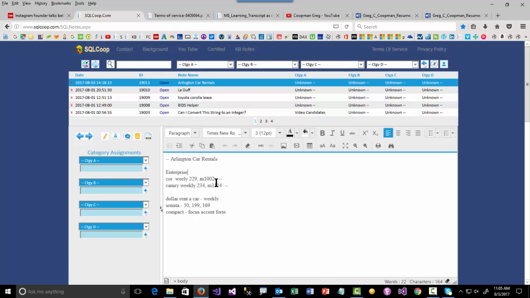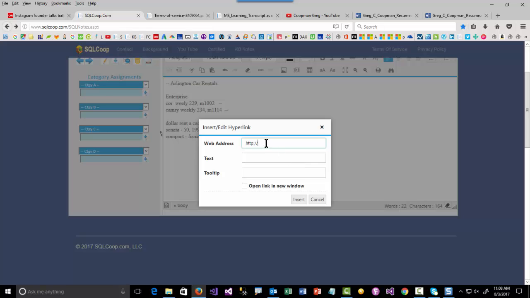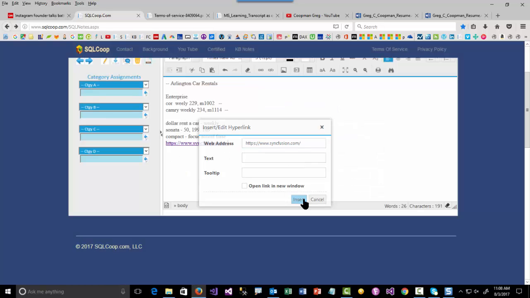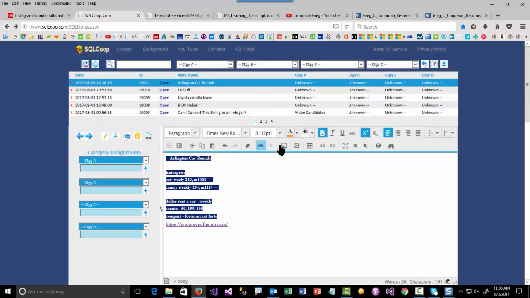So Enterprise has a car. The weekly cost is $229. The monthly is $1,002. Those are for Sonatas or something like that, and a Camry, a Corolla, and a Camry. Now, I paste this in and insert it as a hyperlink. Make it orange and bold, and there's all sorts of different tools you get with this thing. I don't have to program any of these things, and it's really nice that way.